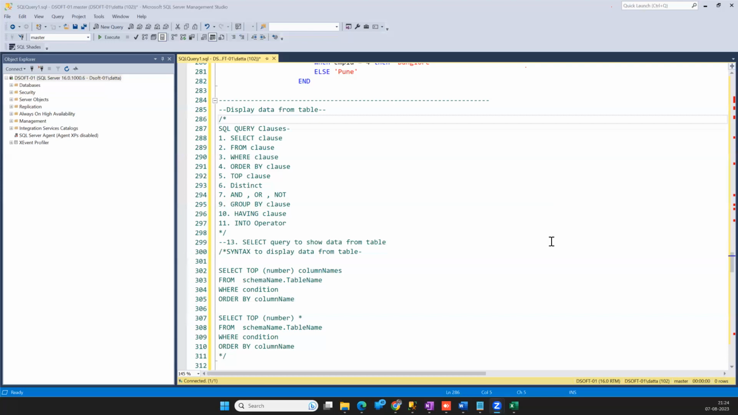We also discussed the difference between truncate and delete, because both of them are used to delete data from a table. Then we discussed data display from a table by using the select statement.